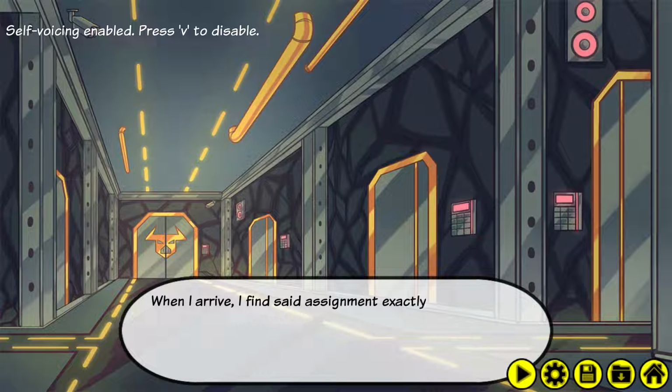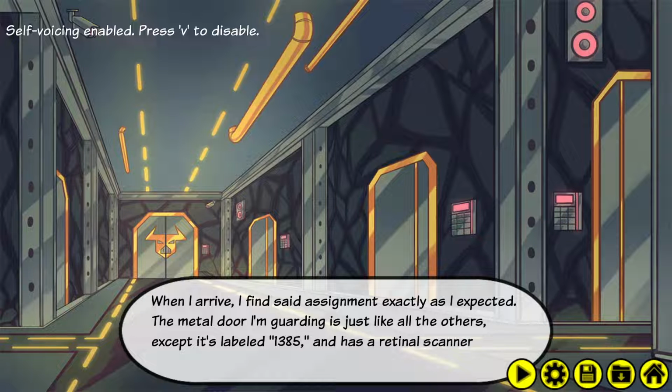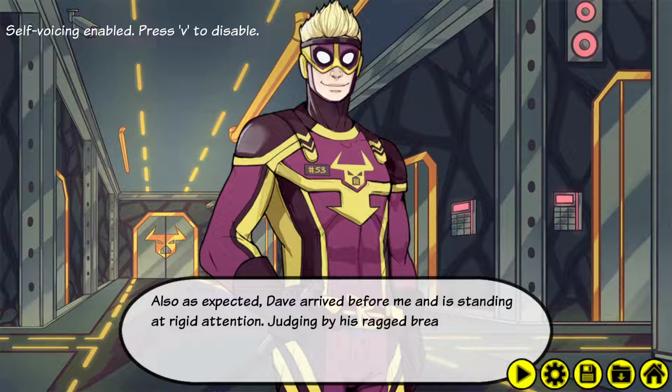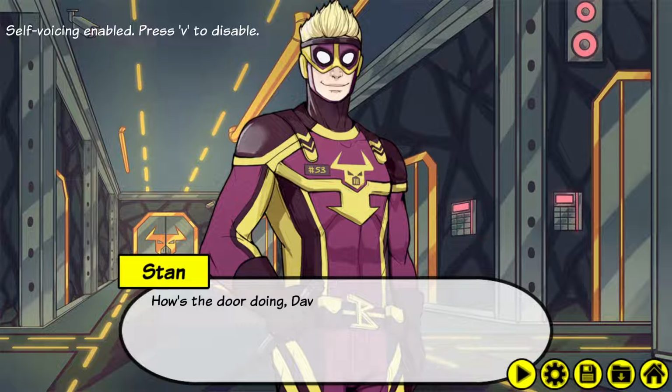When I arrive, I find said assignment exactly as I expected. The metal door I'm guarding is just like all the others, except it's labeled 1385, and has a retinal scanner and keypad next to it. Also as expected, Dave arrived before me and is standing at rigid attention. Judging by his ragged breathing, he ran all the way here. How's the door doing, Dave?